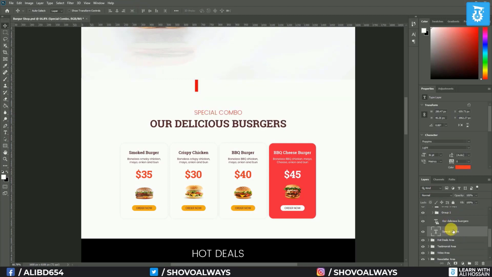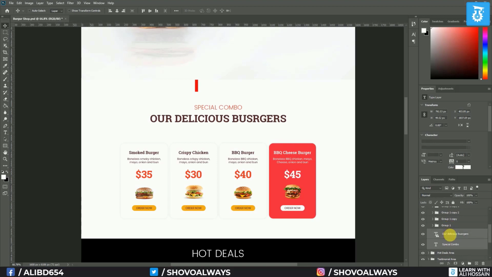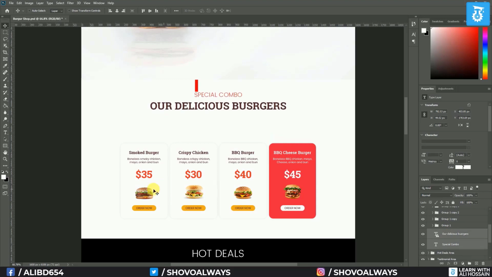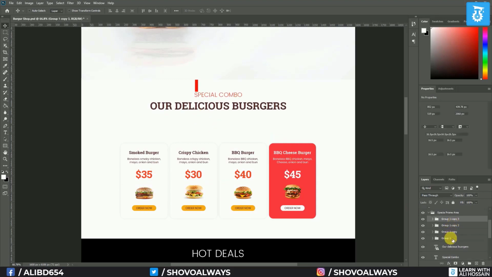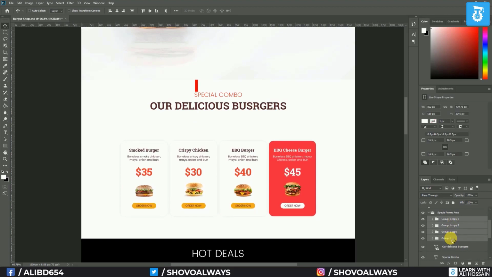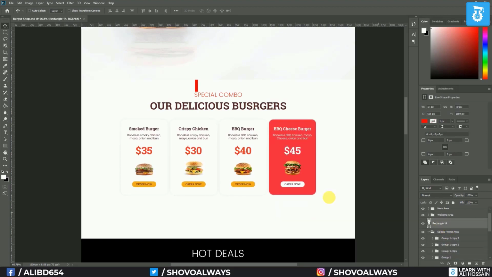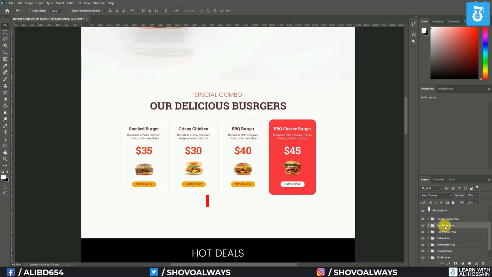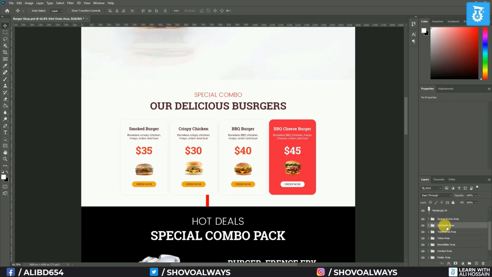Then you can see we have the text and others, so I will select these two at a time so that we have the same spacing. I also need to place them in the top position. They are my 4 group, so I will select all and go to the top, then select this again and place it here, and now this hot deal should be in the top position. So I will select the hot deal area and place it here.